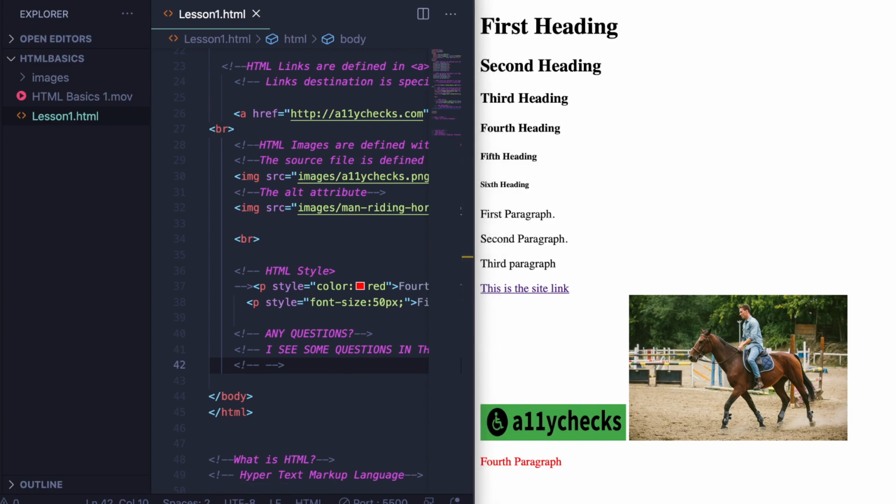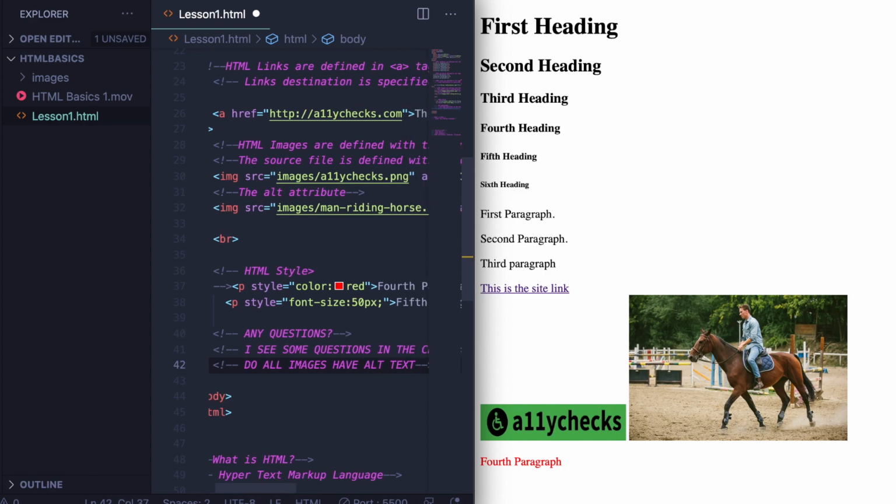So I see some questions in the chat. The very first question is, do all images have alt text?